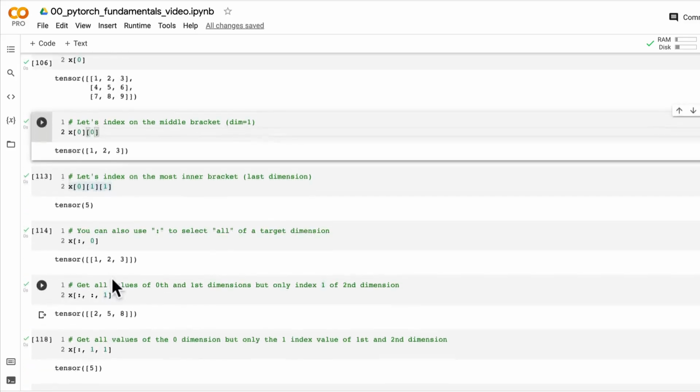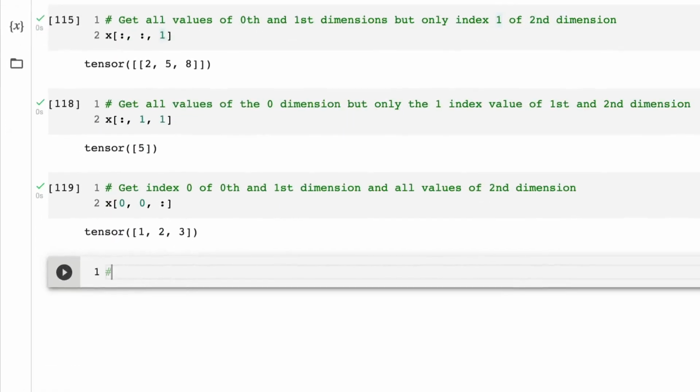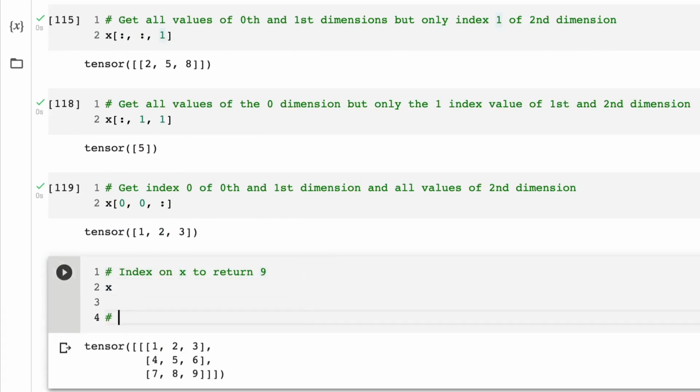So my challenge for you is to take this tensor that we've got here and index on it to return 9. So I'll write down here, index on x to return 9. So if we have a look at x, as well as index on x to return 3, 6, 9. So these values here. Give those both a go, and I'll see you in the next video.